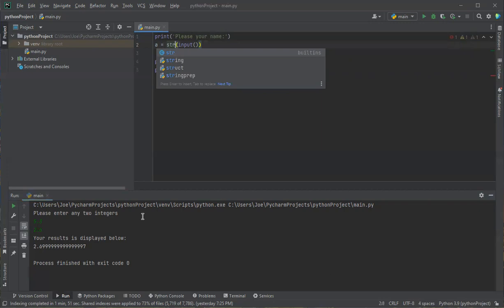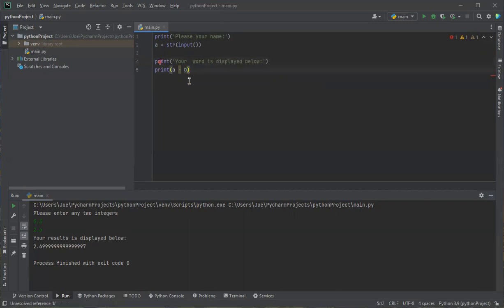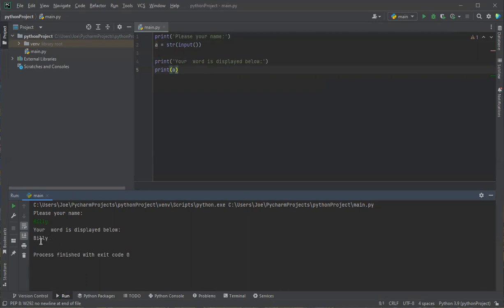Now, whenever you are using string, you use it as str, then your input will come. So it says, let's clear this. Your word is displayed below. So A. Now let's run. It says please enter your name. So I'll say Billy. I'll press enter. It says your word is displayed below Billy.